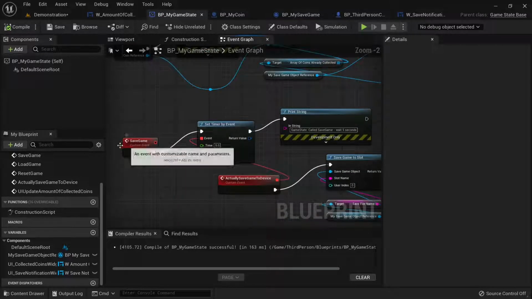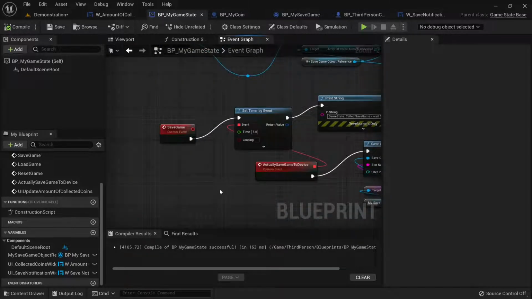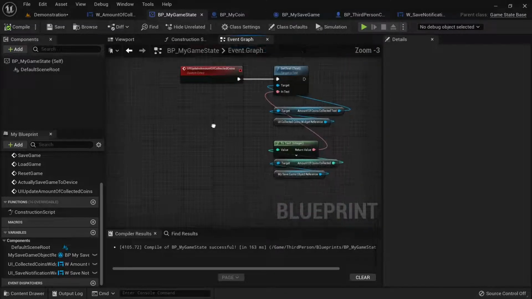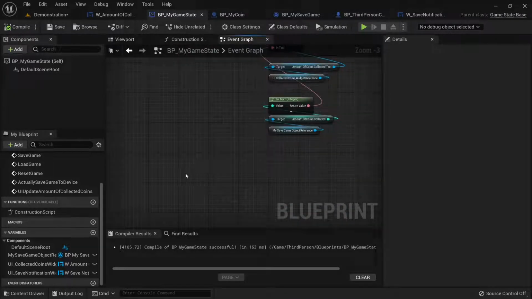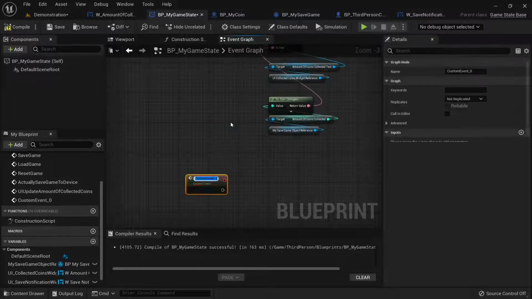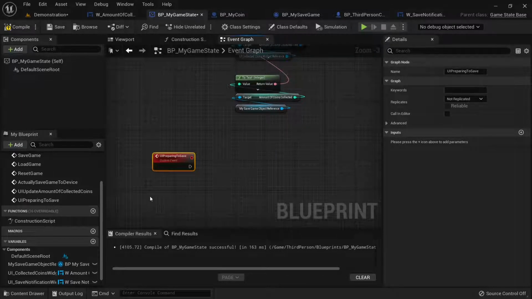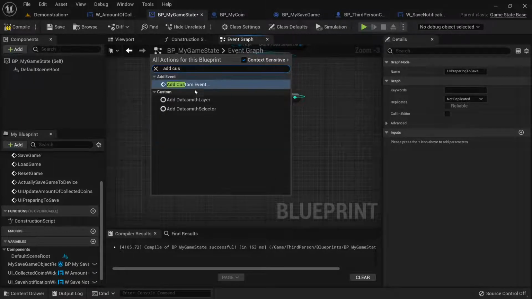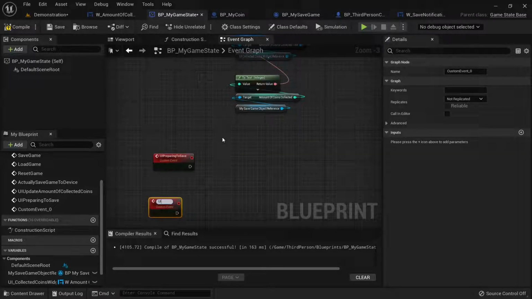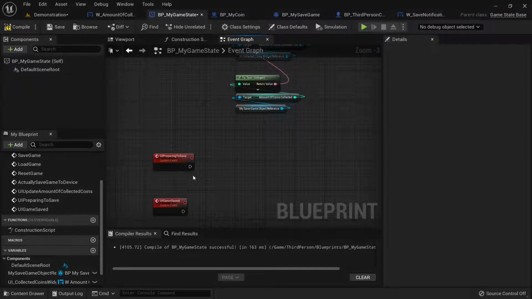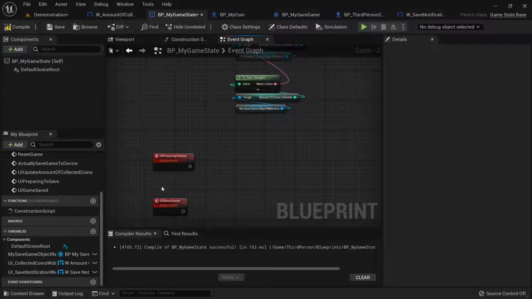So we go to our save game event, and so let's create separate events for this. We'll add custom event, UI preparing to save, and also let's add custom event, UI game saved. So in preparing to save, we will show our preparing to save notification.